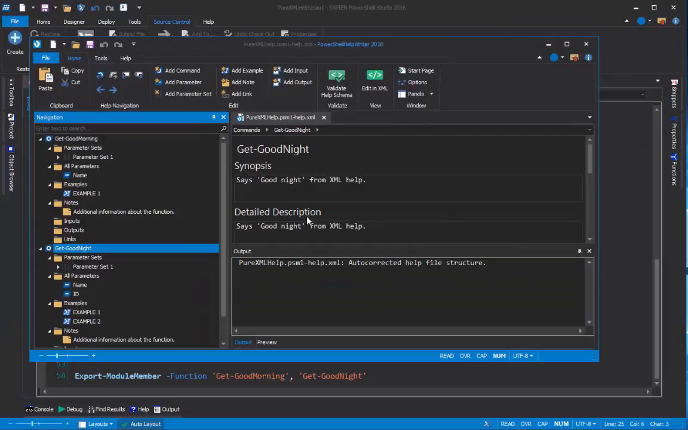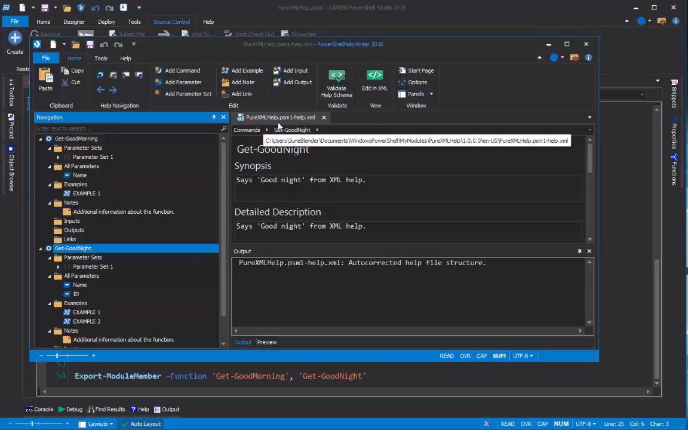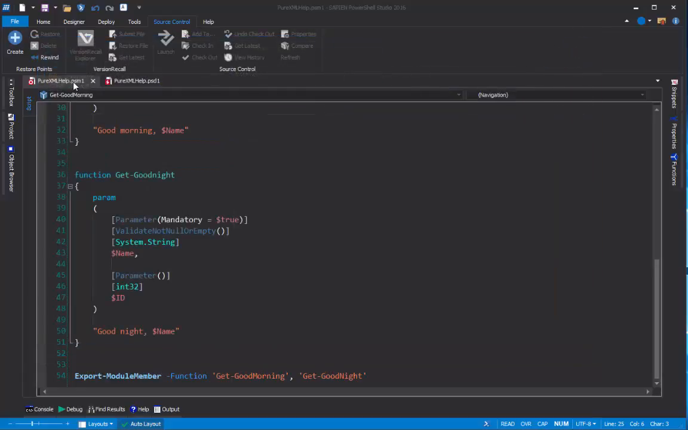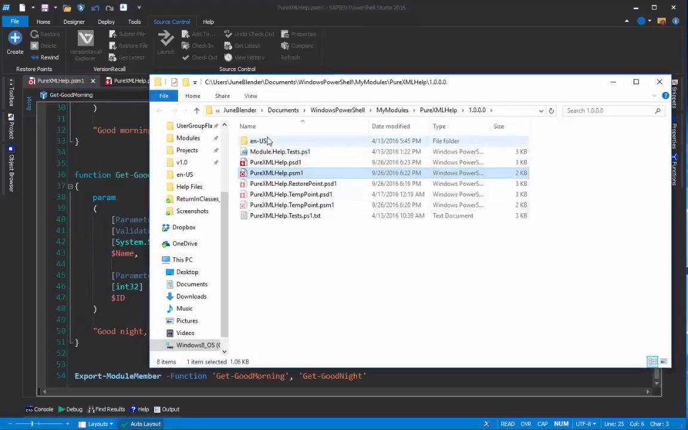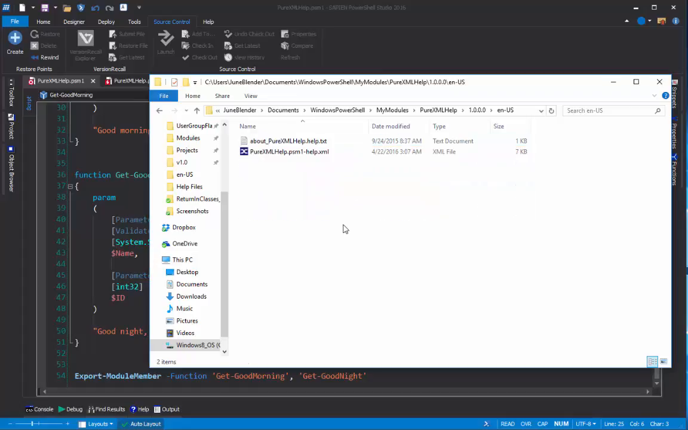And you can see that here's Get-GoodMorning from ExternalHelp, and GoodNight says Get-GoodNight from ExternalHelp. And that's the source of the help. It's a help file with a module name .psm1-help.xml, and this file is, let me open the file location. It's in an en-US subdirectory in this module. And the module is in a funky path so that I don't automatically import the module because it's not really a module, it's just a test.